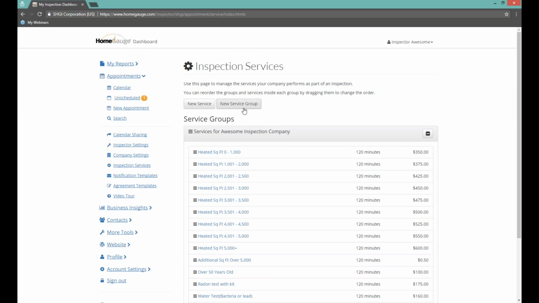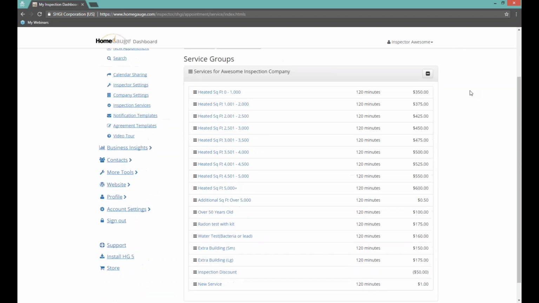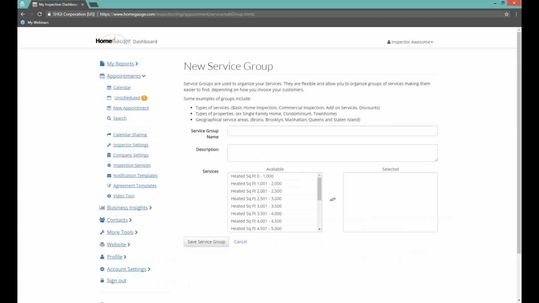And again, we got back to this page by choosing inspection services under appointments. And this is what it looks like. If you start a new service group, you can give it a name. So maybe we do something like discounts in our group. It'll make it a little easier if you have a whole lot of items, you perform a lot of services, or you just have a long invoice list, whatever it is. You can group these things up. So you can do maybe ancillary services, discounts, additional, whatever you want to call all the different groups. You can choose on your own.